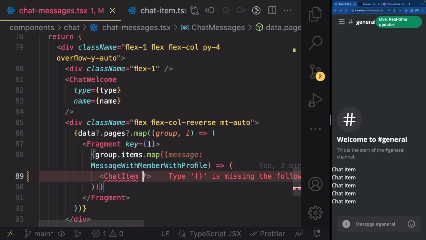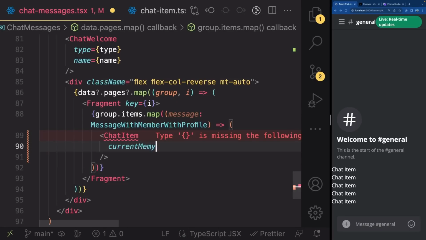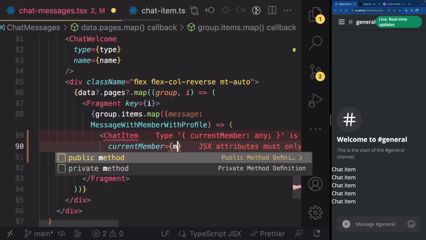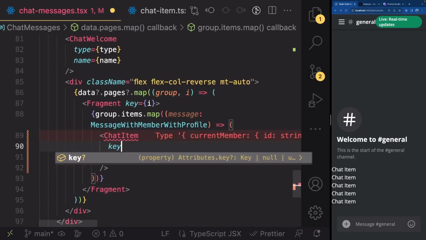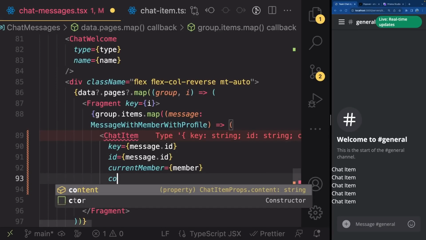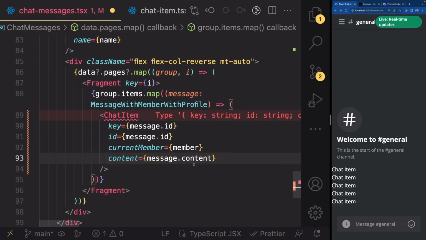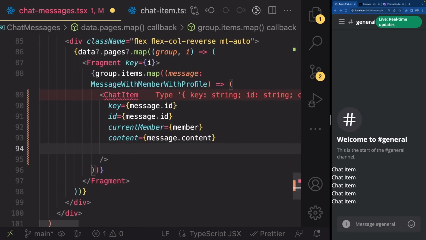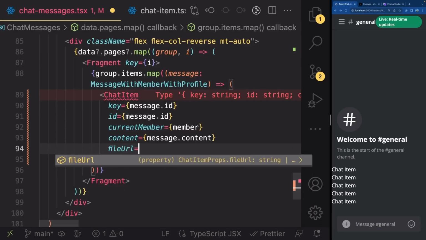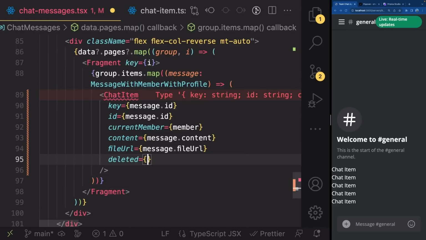So go to the ChatItem here in the ChatMessages component and let's start by giving it a currentMember of member. Let's also give it a key of message.id like that. Let's give it an id of message.id while we are here. Okay, let's give it content of message.content. Let's just not misspell content like I did here. All right. Let's write fileUrl to be message.fileUrl like that. Deleted is going to be message.deleted.